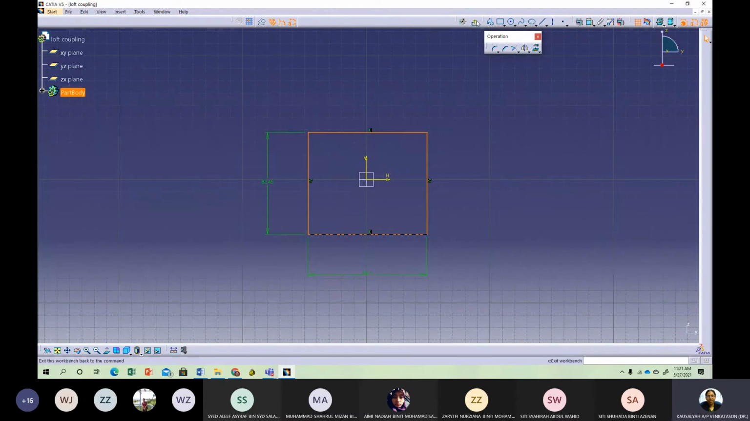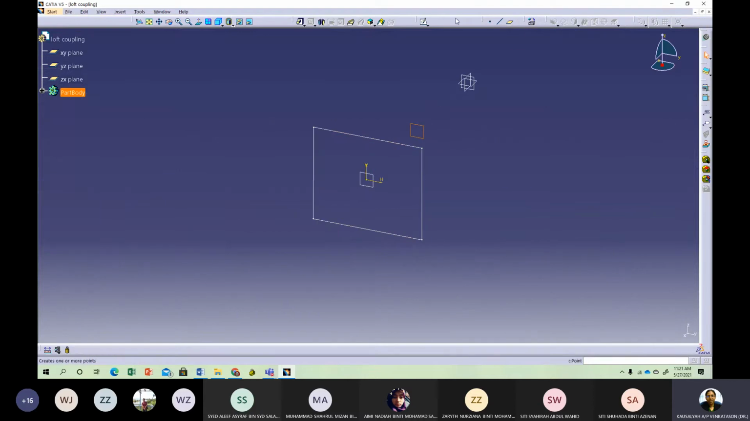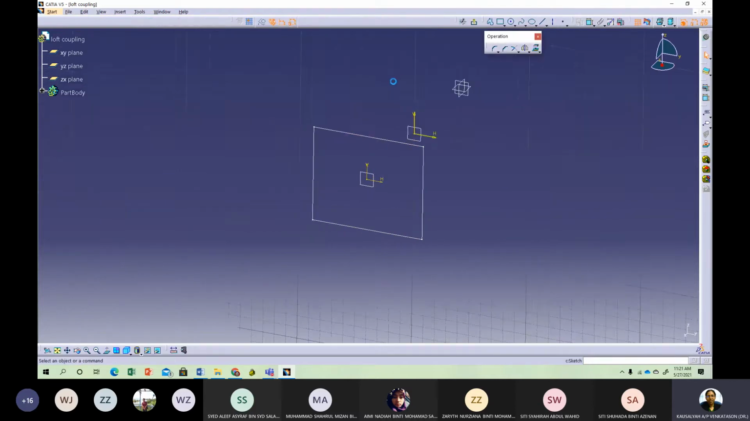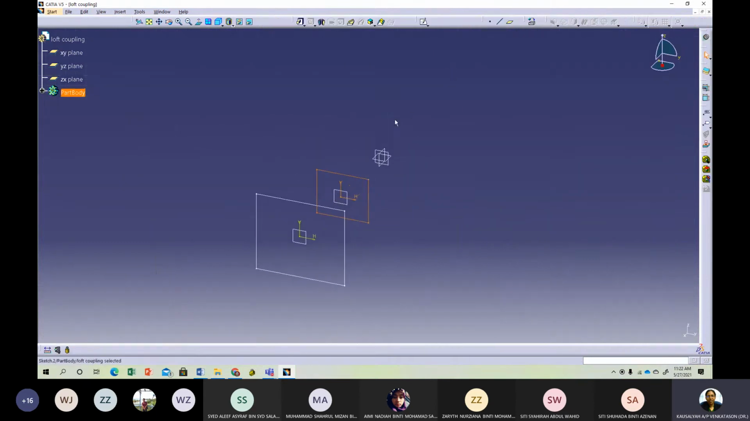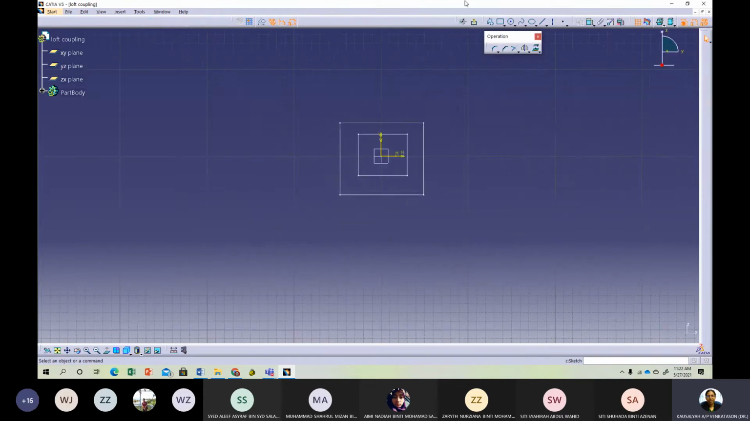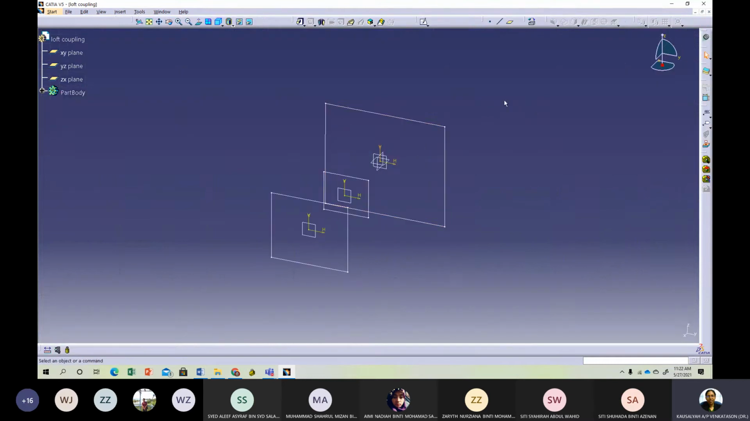Okay, exit, and then this one, let's say a smaller square, exit, and finally the third one, sketch a larger square. Okay, exit. Okay, now I want to actually do coupling.